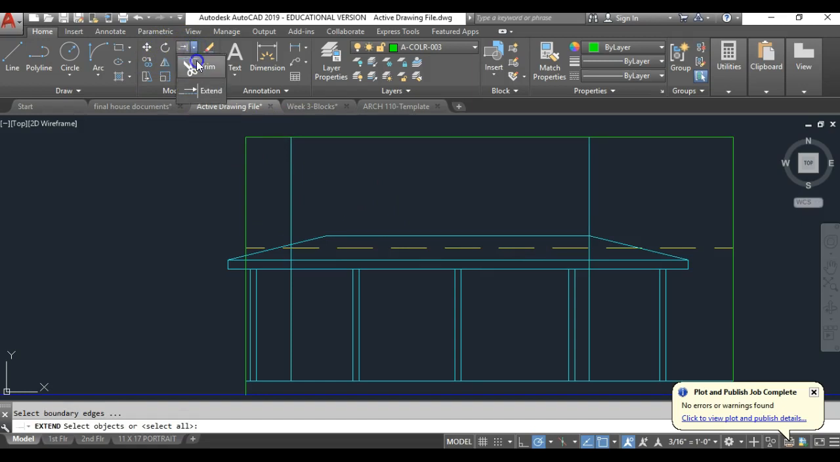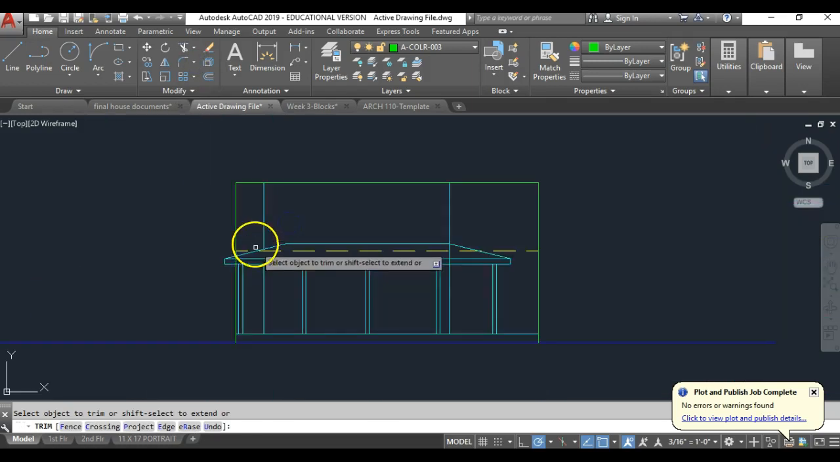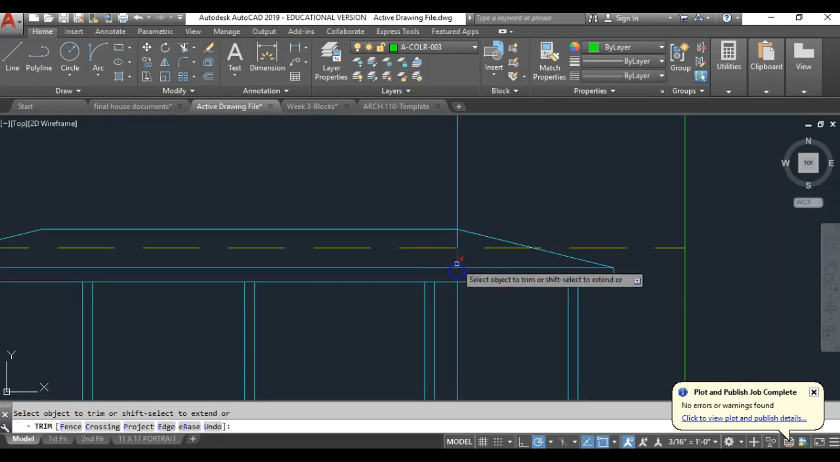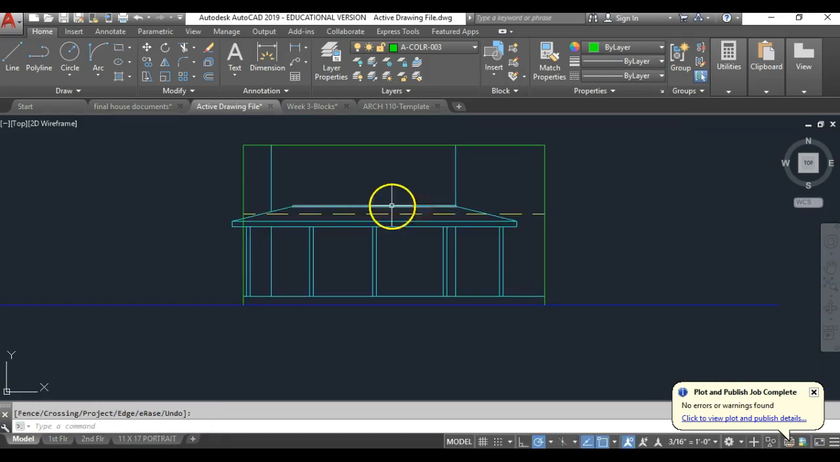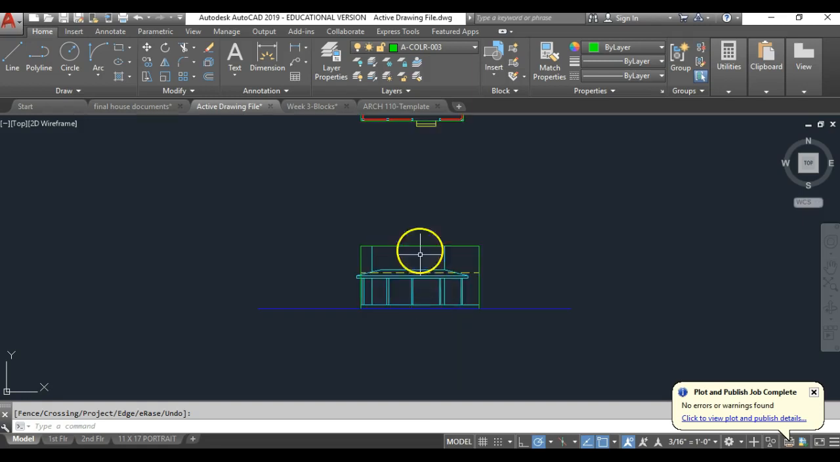So I'm going to hit the arrow, go to trim, hit enter, and I'll go ahead and trim that out, trim that out, trim that out. We don't need that line anymore. Trim this out, trim this out, and trim this out. We don't need that anymore. And you've got a lot of this drawn here. The last thing I think for the porch, at least the front area of the porch, is the stair.